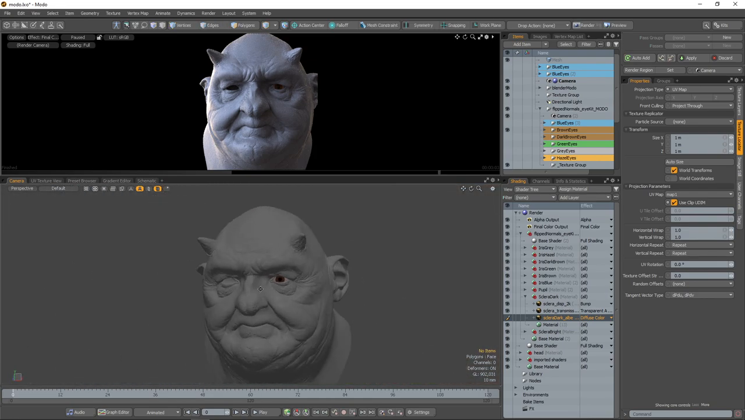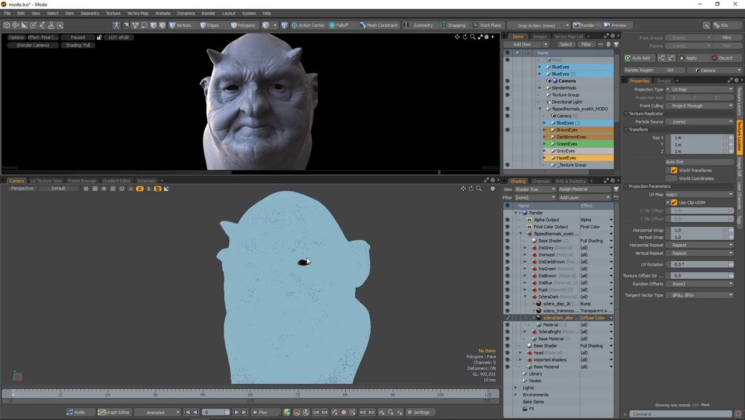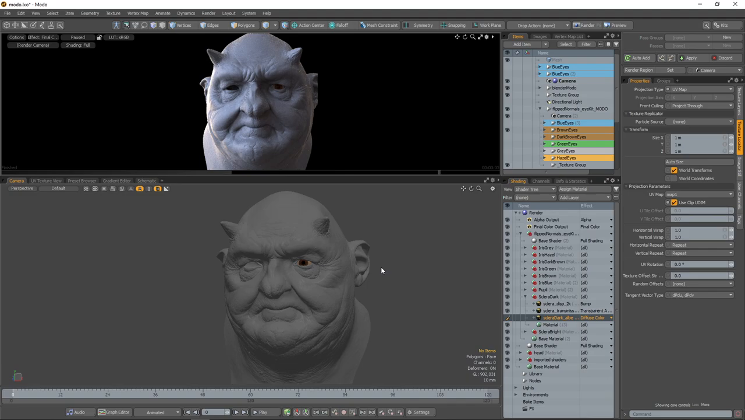So that's how you use the eye kit for Modo. Very nice and easy. And let us know what characters you make with Modo.